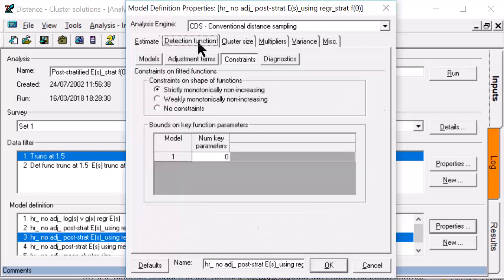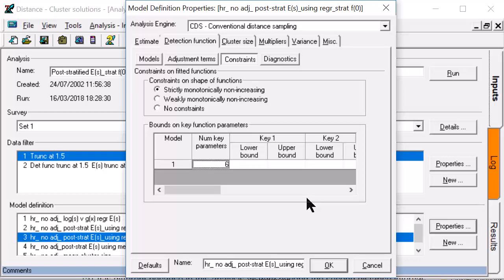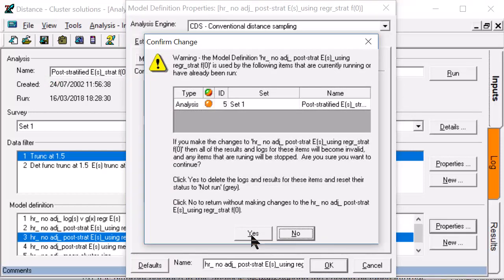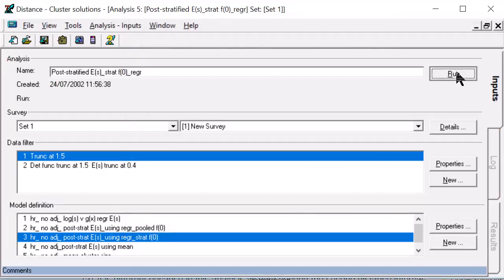Under properties, detection function, constraints, I need to say, okay, there are 6 detection function parameters, 2 for each stratum, and I can ignore all the ones I don't want to change the bounds on, but on this 6th one, the upper bound currently is 20, so I'll just make it maybe 100. If I click OK, it's going to tell me it wants to delete the current results. That's fine. I'll just run again.